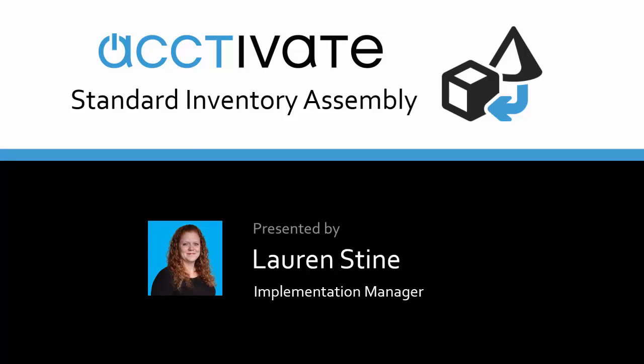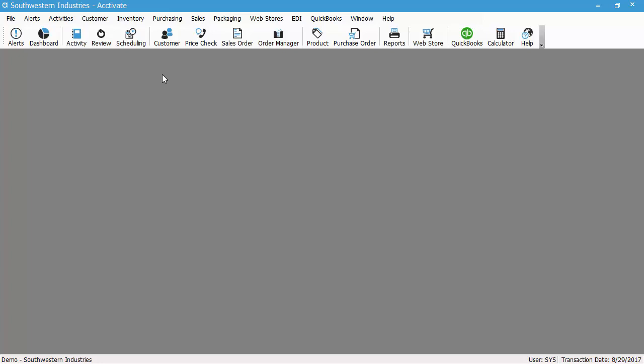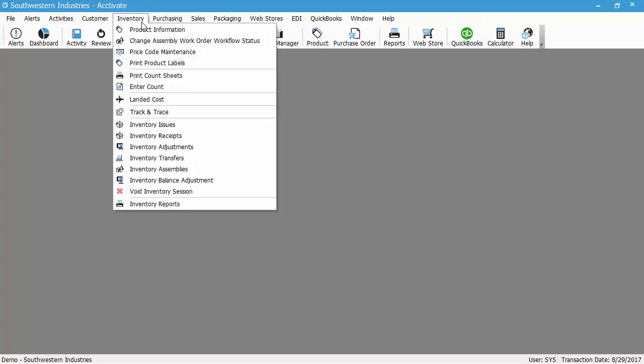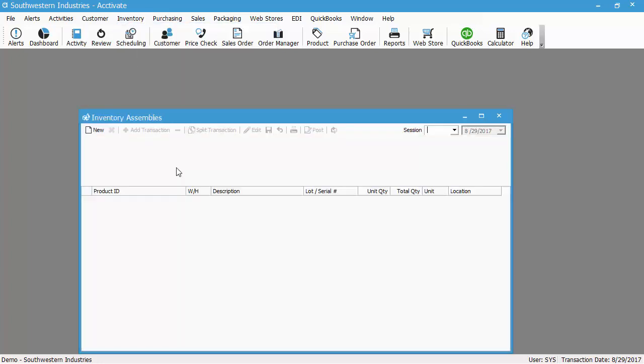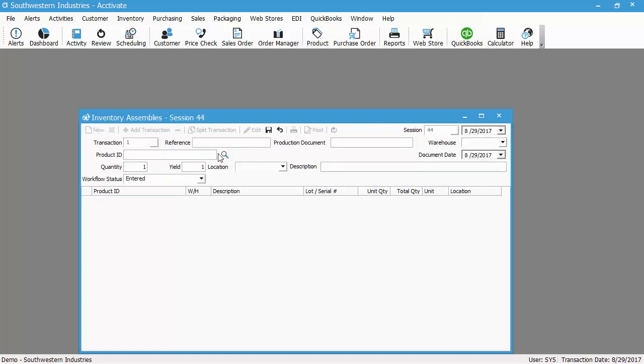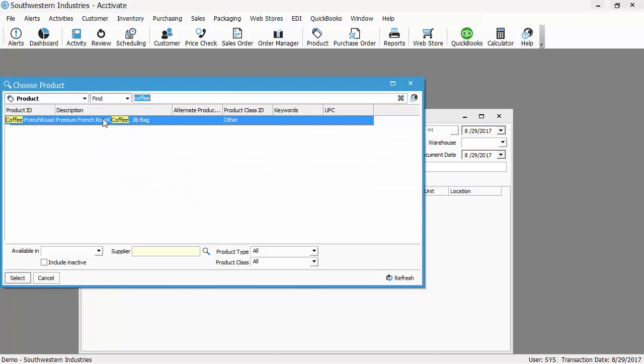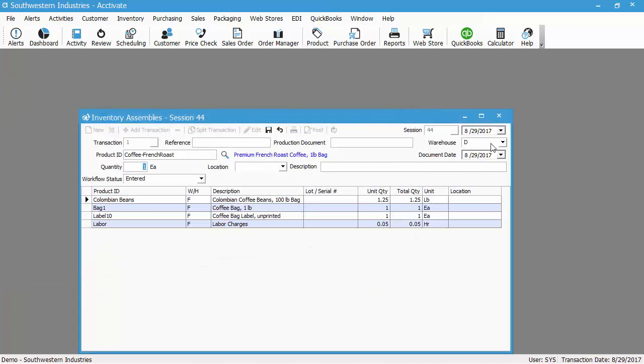This video is to cover creating and posting a standard assembly session. To do so, we're going to go to Inventory, Inventory Assemblies, click New. You'll select the product that you're going to build, as well as the warehouse you want the final good to be posted into. Specify the quantity to build.